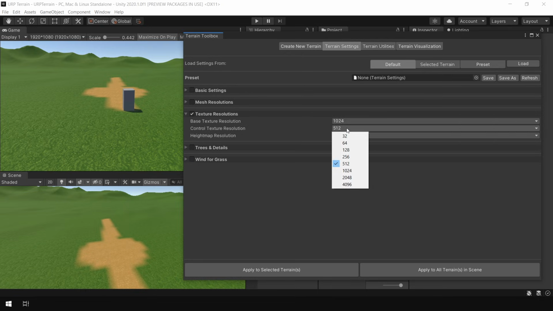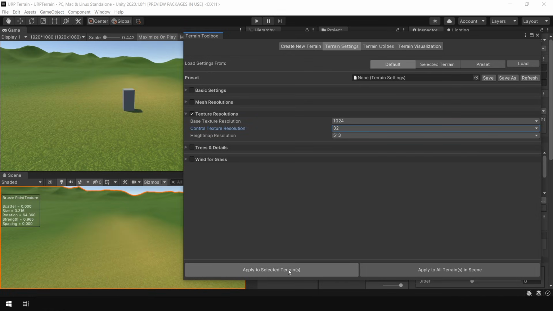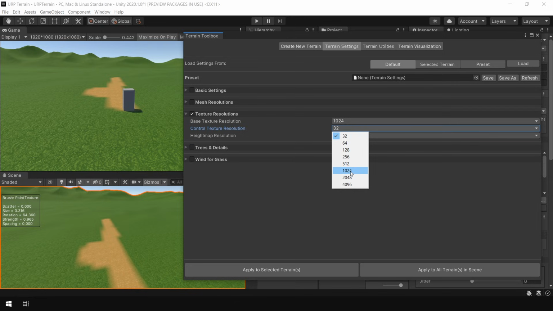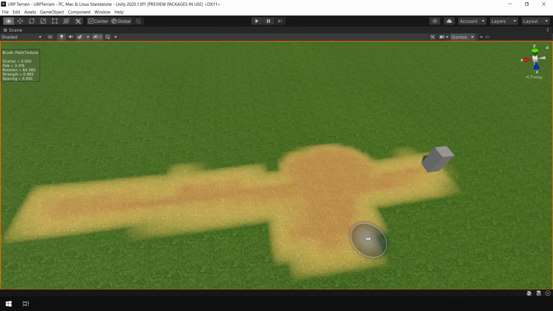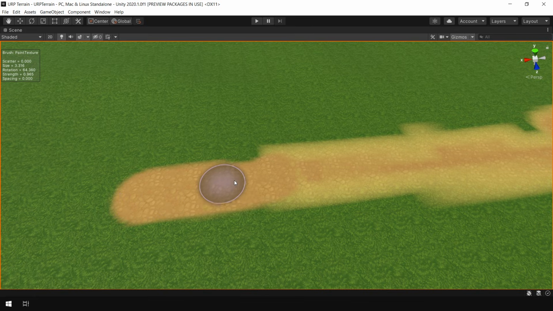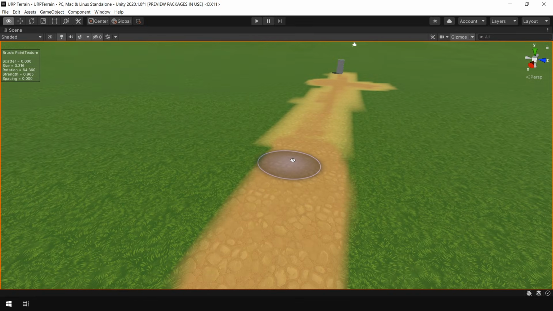So right now it's set to 512. So if I set this to 32 and select apply to terrain, you can see it is now much lower quality. So I Control Z. For now I choose 1024 and hit apply, and you can see now the texture is looking much better. Let's also increase to 2048 and hit apply to terrain. And now you can see the texture is looking a bit better around the edges.